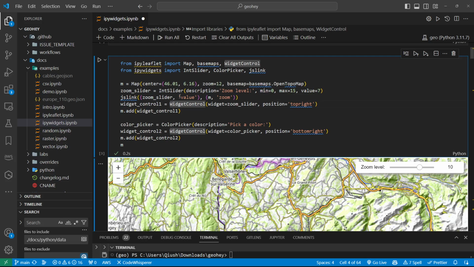Anyway, and then there's a function here called jslink. jslink basically links the value of this IntSlider to the zoom level of the map. So if I change the value of this slider, it's going to change the zoom level of the map, because the map has this attribute called zoom. Okay, and then we're going to construct this widget control. We're going to pass this widget to the widget control, and here this one shows you the position, top right. So I'm going to put it into the top right corner.